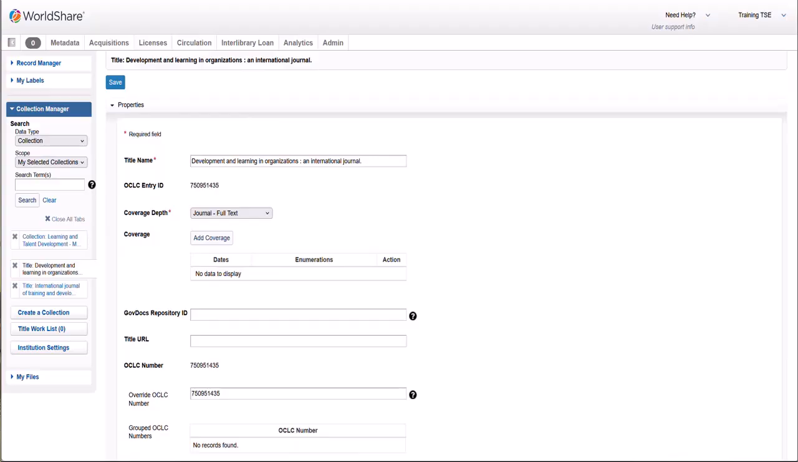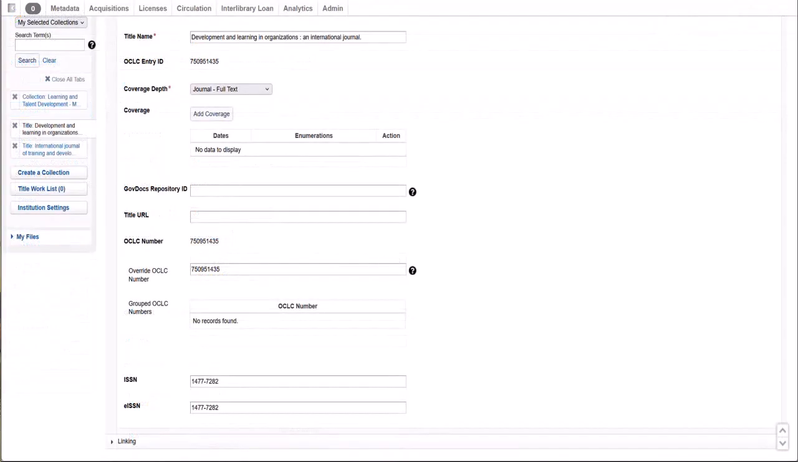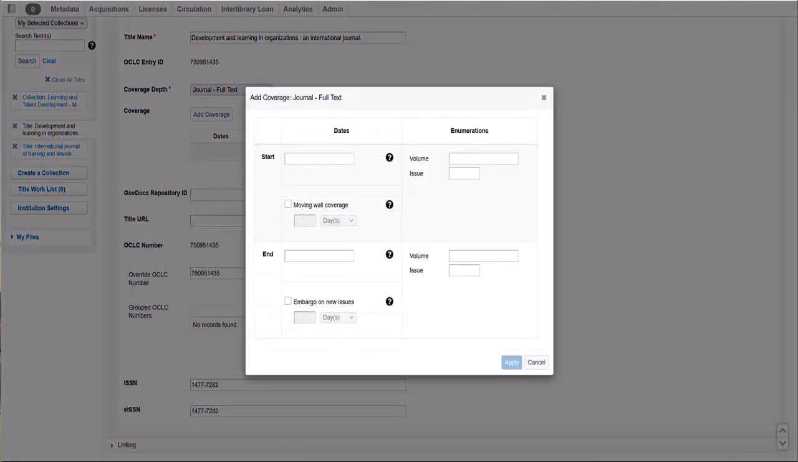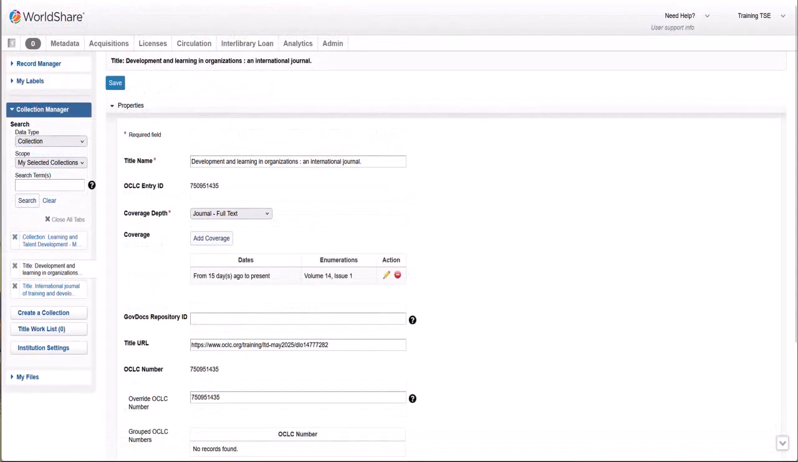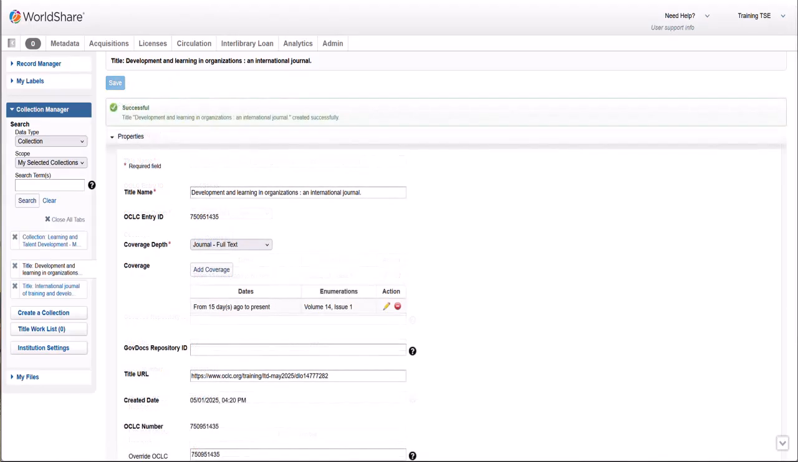The coverage and title URL fields are not pre-filled, but the OCLC number and ISSN fields are pre-filled. Add any missing information, such as coverage information and the URL for this title. Scroll to the top of the title page. Click Save to add the title to the collection.